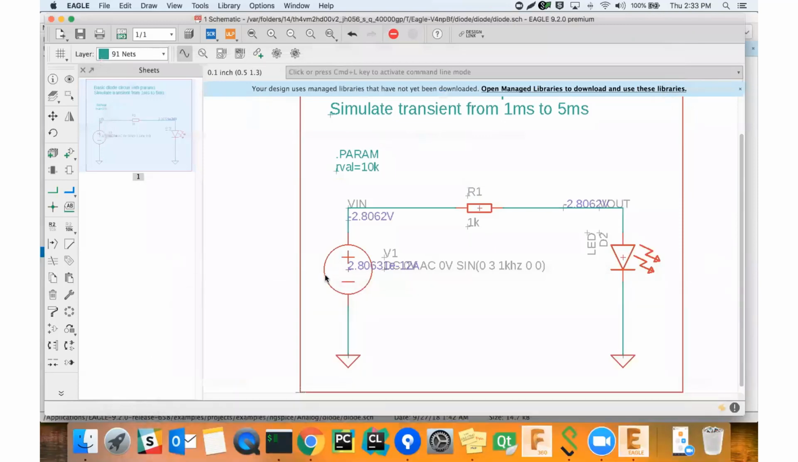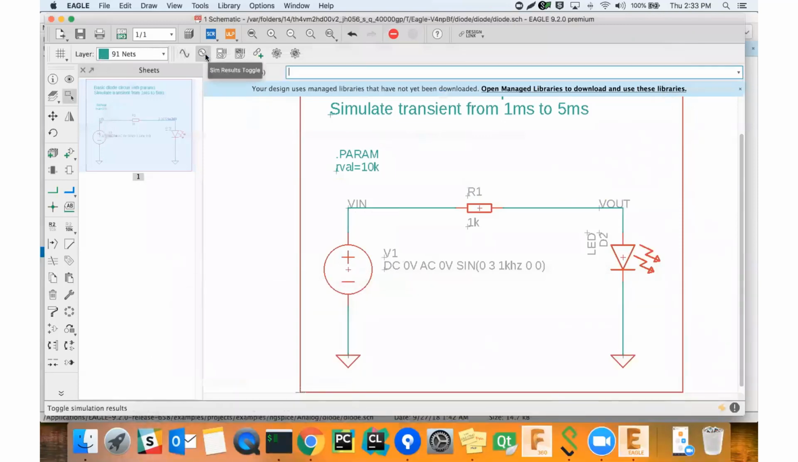So on the schematic, I have named two nodes, V in and V out. There's also an independent voltage source, is what this part is called. And so I'm going to see the voltages for those named nodes, these named nets here. And I'm also going to see the current through this source, and that's just added automatically.